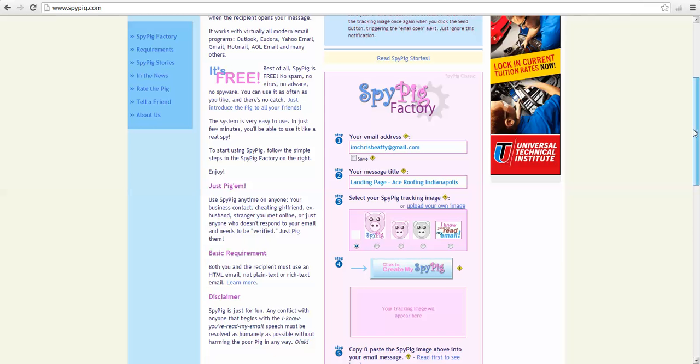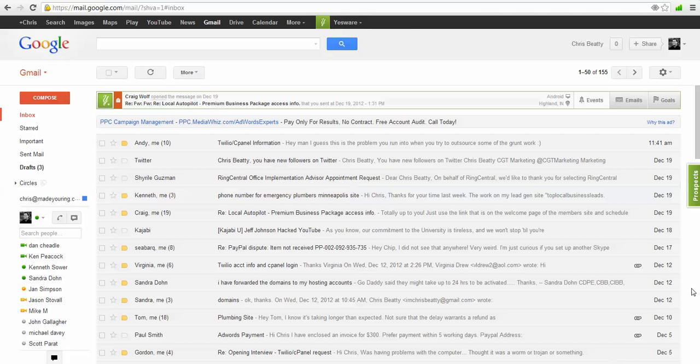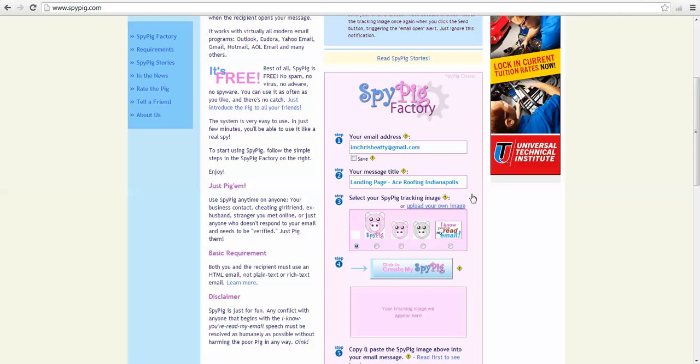The cool thing about SpyPig is it'll actually send you an email notification letting you know when it's been opened. So the bad thing with Yesware, again, is that if you're logged into Gmail in your inbox, you'll get the pop-up telling you that someone just opened your email, but you don't get an email notification letting you know that. So unless you're in your Gmail account, you're not going to know that they opened it. So it's one thing I like about SpyPig.